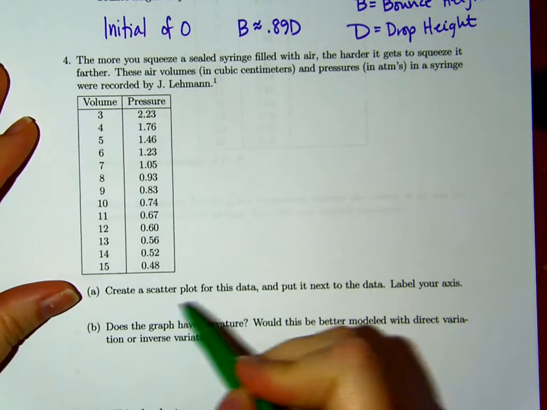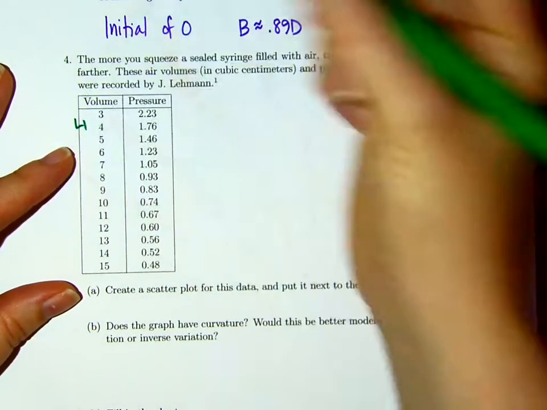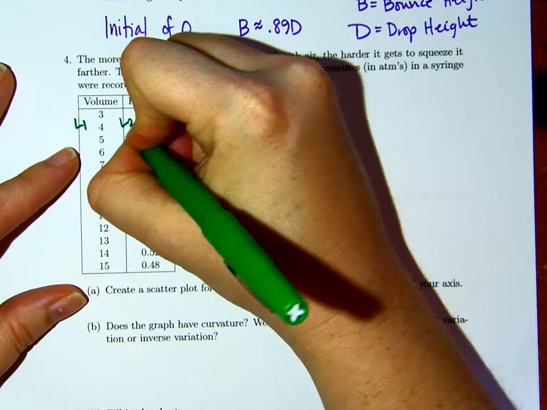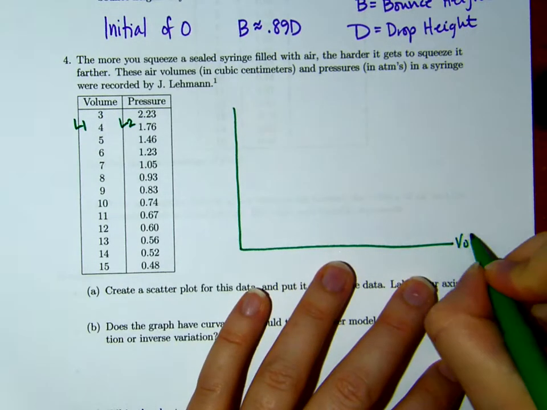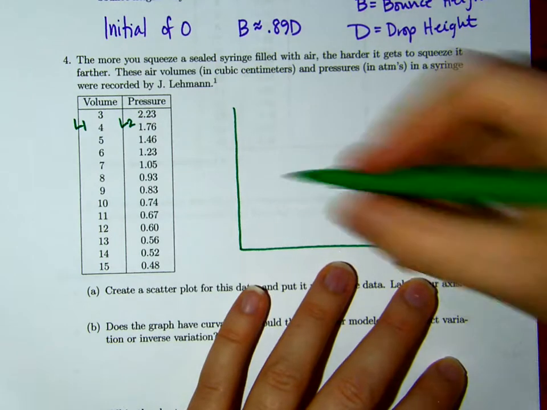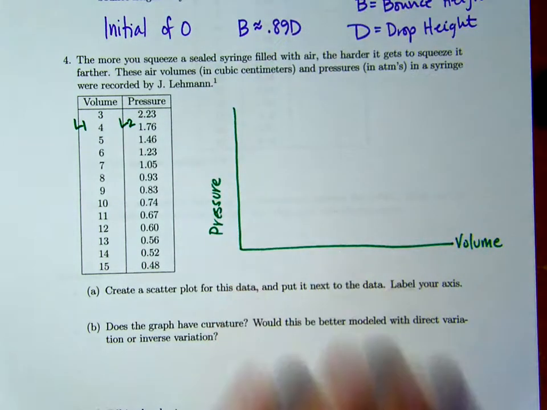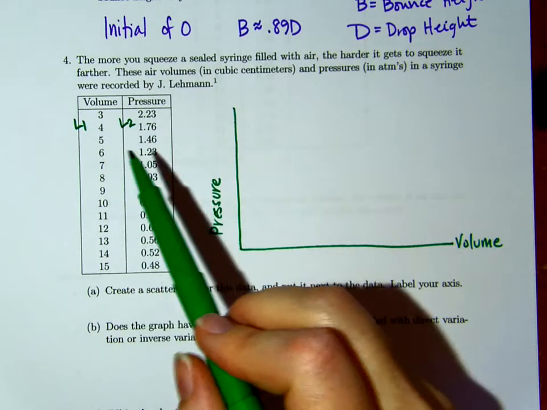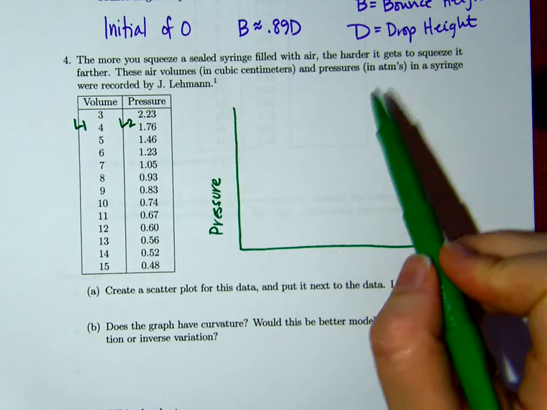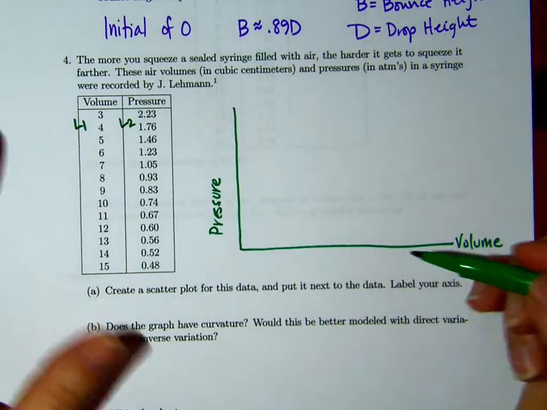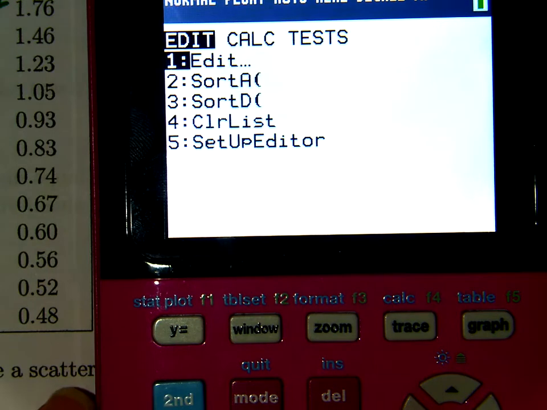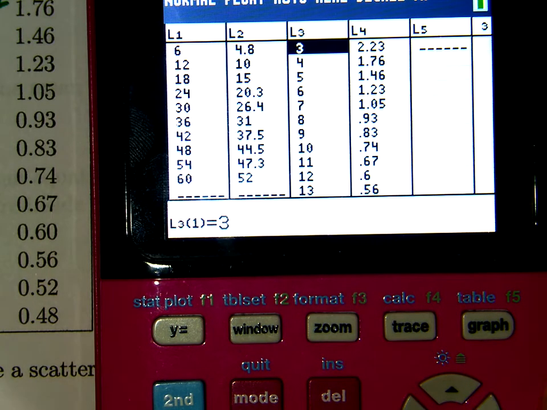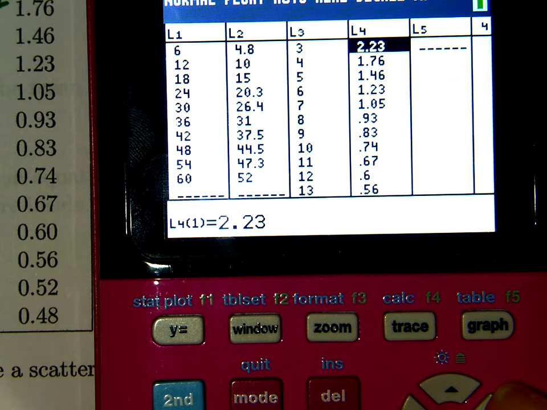Now, we're going to need to create a scatter plot for this data. So I went ahead and put volume into list 1 and pressure into list 2. Let's label this: this is cubic centimeters, and this is, what is that, atomic masses or something in pressure. Anyway, we get our handy calculator, and we go to Stat, Edit, and what you'll notice here is in list 3, I have all of the volumes, and in list 4, I have all of these measurements of pressure.